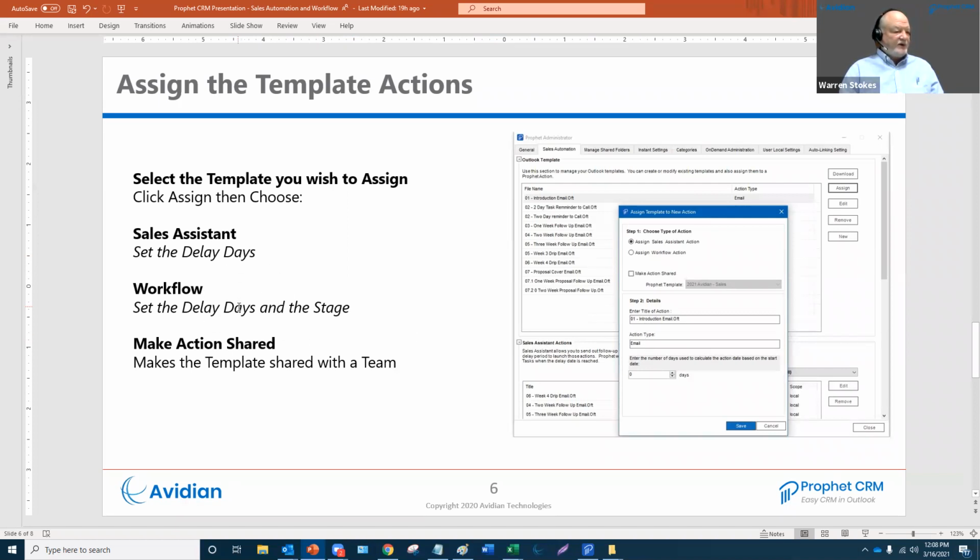Workflow, as I mentioned, works with the opportunity function, and you can set the delay days, 7, 14, 21, or what have you, but you also set the stage, and every stage can have a unique set of automation to it. It's pretty cool. One other feature here is you can choose to make actions shared, which is a little checkbox. What that does is it publishes the templates out to your team so everyone can share the same, essentially, content or design or messaging and that sort of thing.